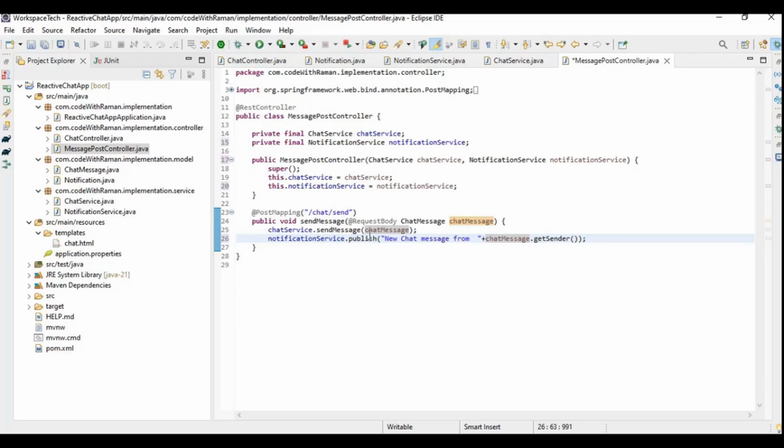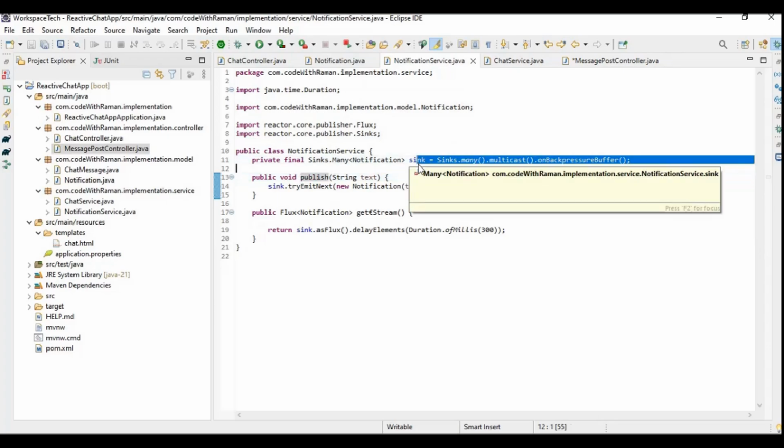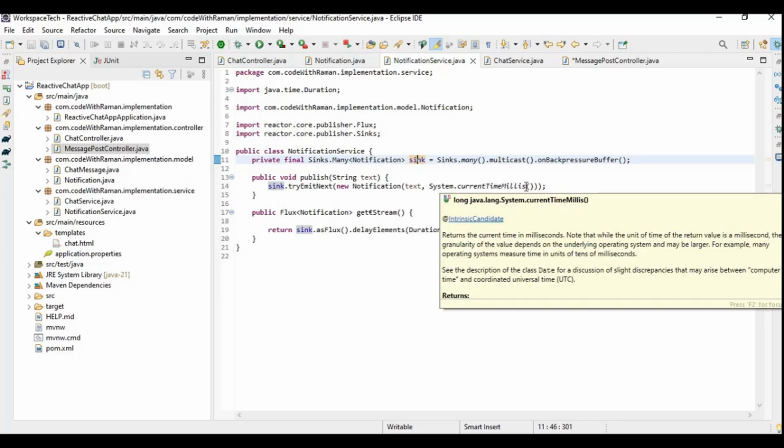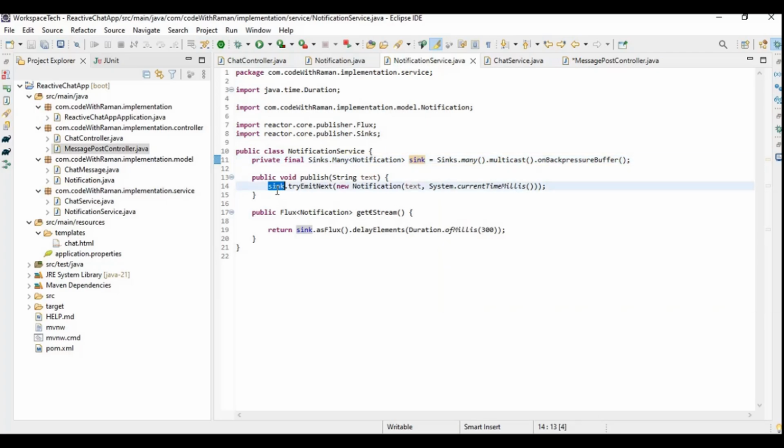So when we are writing a new message, the new message gets sent, and when it is being sent, it is also getting published to this sink of notification. A new notification comes that a new message is being published by a user. That gets added to the sink, and then we'll be creating a notification controller that will call the getStream method, which has the sink object and fetches the notification from it, passing it to the controller, and that notification would be shown to the user.